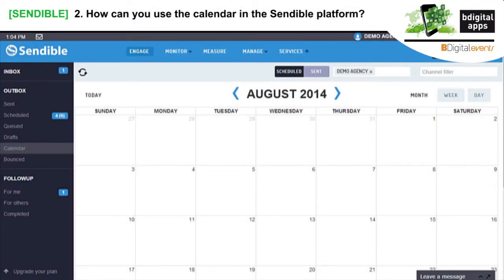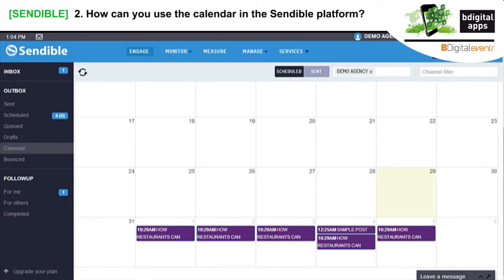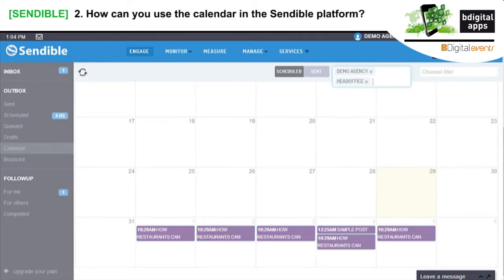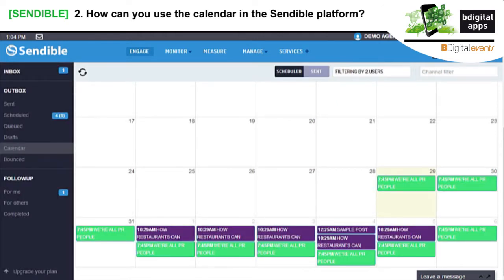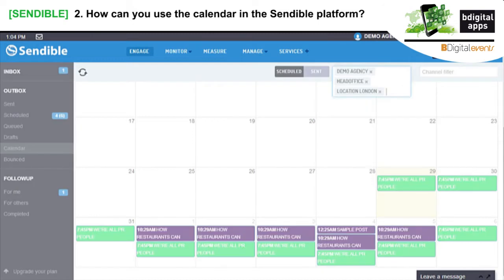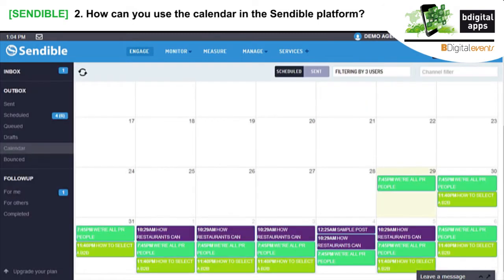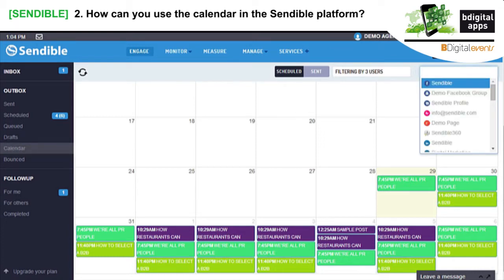So your calendar is located under the Engage tab, and you can click on Calendar on the left-hand side. As you can see, currently I'm just viewing messages for this particular user account, but I can add additional user accounts to see all of their scheduled messages also. I can toggle between scheduled and sent messages. I can filter by individual channels. So say for example I just wanted to see messages for our Facebook fan page, I'll just click on that there.